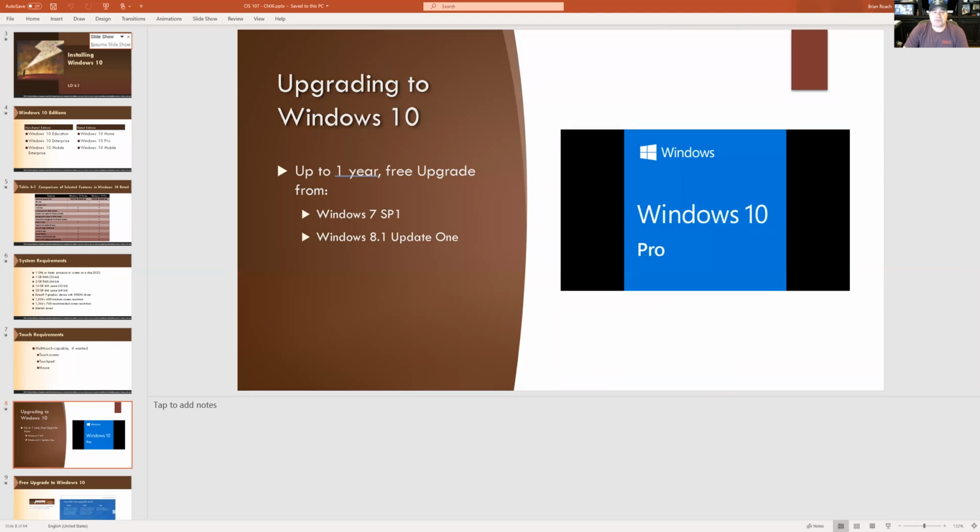So the upgrade process: there is a 1-year free upgrade from 8.1 to 10, and from Windows 7 Service Pack 1 as well. But that ended a couple of years ago, though there are still ways to upgrade to Windows 10 for free.